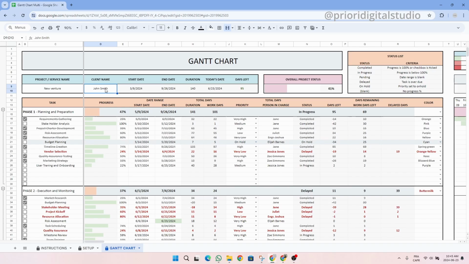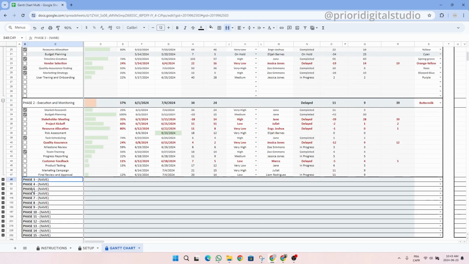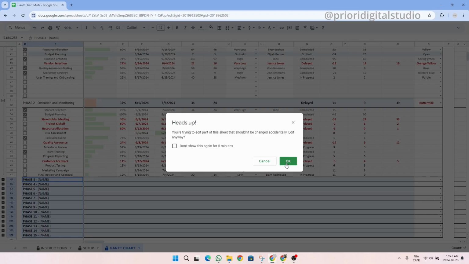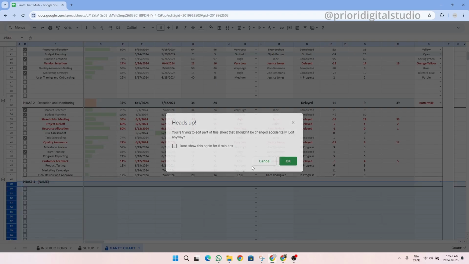So if you want to track another project, for example, then you will simply have to duplicate this tab. To do so, you simply click on the tab's name and then click on duplicate. If you have 10 projects that you would like to follow, for example, then you simply duplicate it 10 times. There is basically no limits. The Gantt chart is separated into 15 phases, and then you can easily open with the small plus sign in the left margin. If you see this message, in this case, it's fine, simply click on OK.